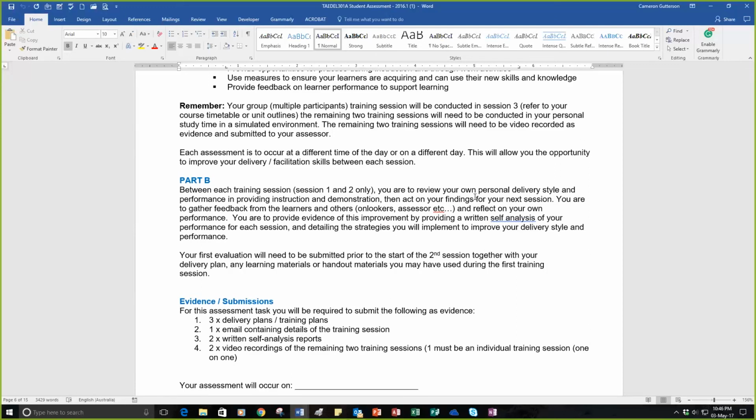So it says here you are to provide evidence of this improvement by providing a written self-analysis of your performance for each session and detailing the strategies you'll implement to improve your delivery style and performance. Your first evaluation will need to be submitted prior to your second session, together with your delivery plan and any learning materials and handout materials you may have used during the first training session.